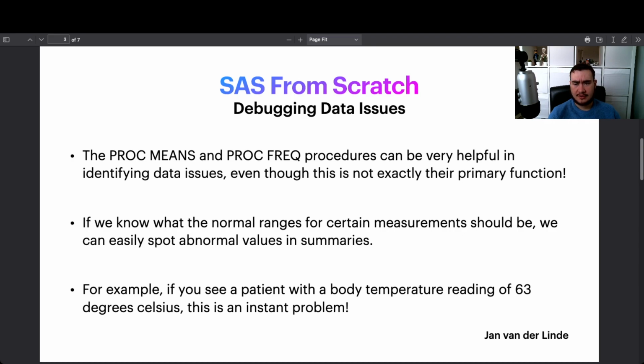Just to connect with the last bullet point there, this is a true story. I once had in my source data that a patient had a body temperature reading of 63 degrees Celsius instead of 36. That's almost double what it should be. So I queried this with the data manager, and I don't know what the data manager was thinking, and apologies if you are a data manager in your job maybe.